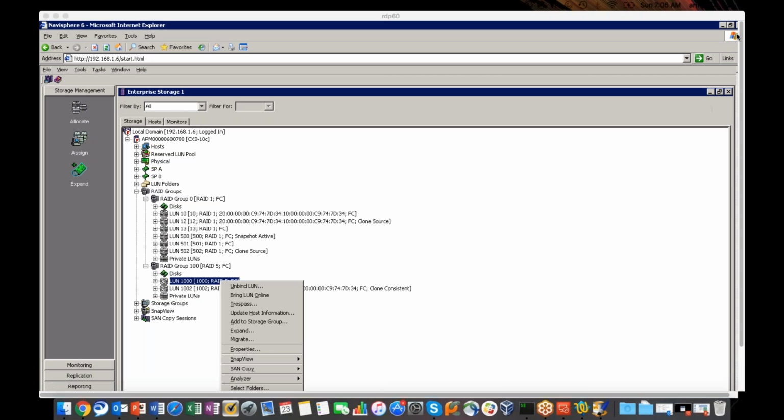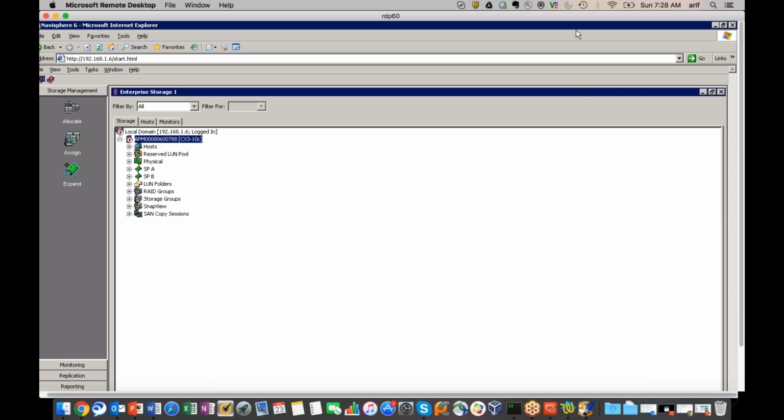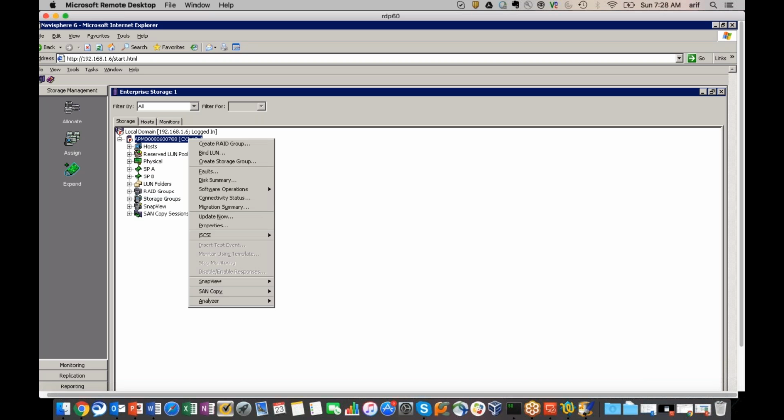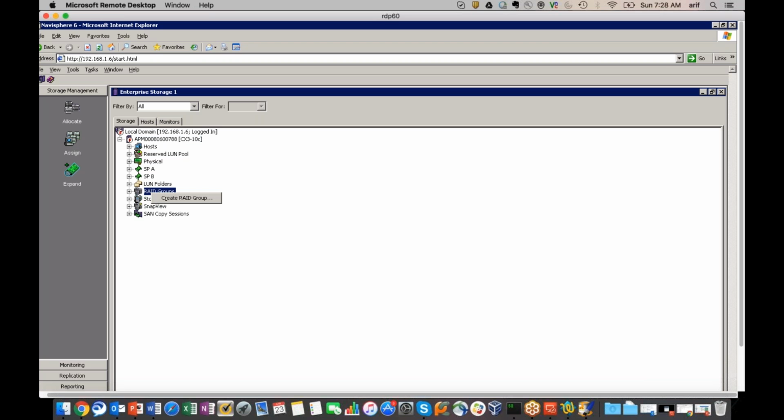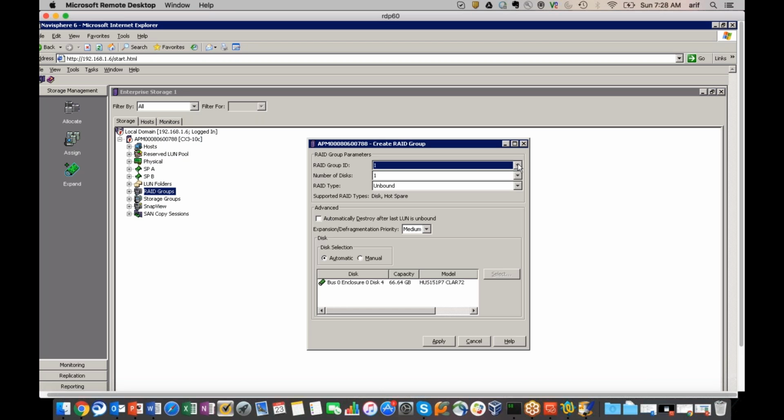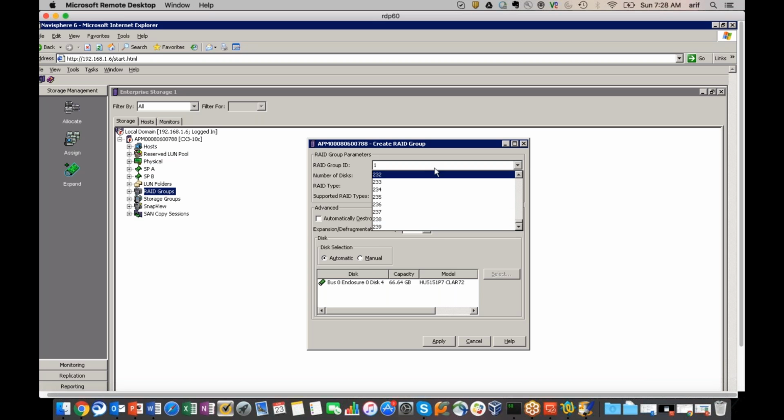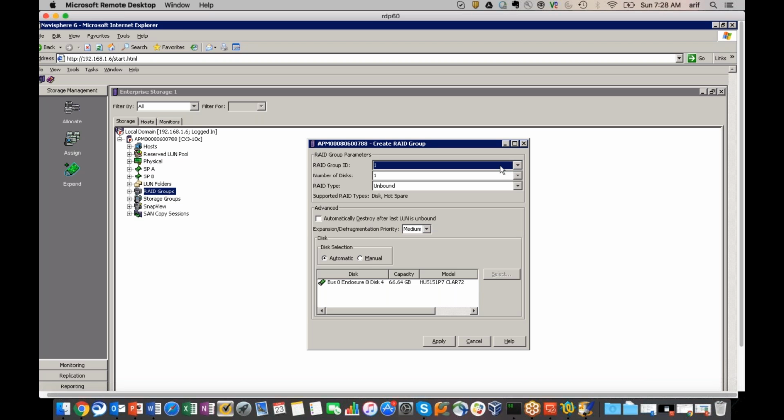So basically, the first part involves creating the RAID groups. I right click on the storage array and go ahead with create RAID group, or I can also right click on the RAID group and do a create. Both are the same. You see this RAID group ID equal to 1. This is a prefetch ID, so you can create up to 240 RAID groups on this system, from RAID 0 to RAID 240.